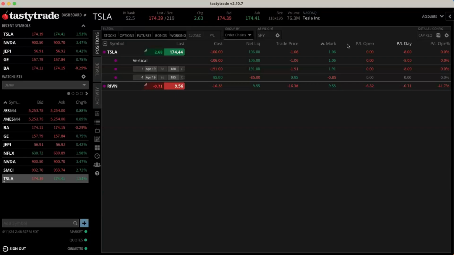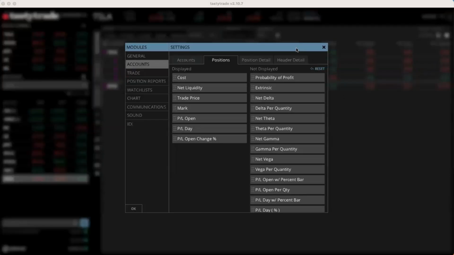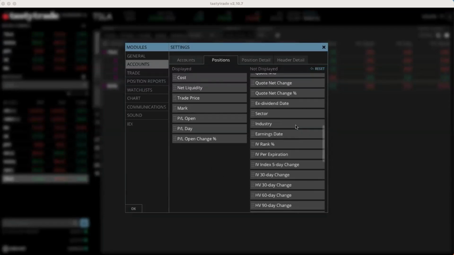If you want to set this up, then just go into your settings icon on the positions tab. It should be under details and configuration. And I'll leave this up here for a second because you're going to see two columns, one for displayed, one for not displayed. So this is how I currently have it set up. It makes it very easy to see and track the performance of the positions, but you can add in whatever you want. So let's say I want to add some Greeks in here.